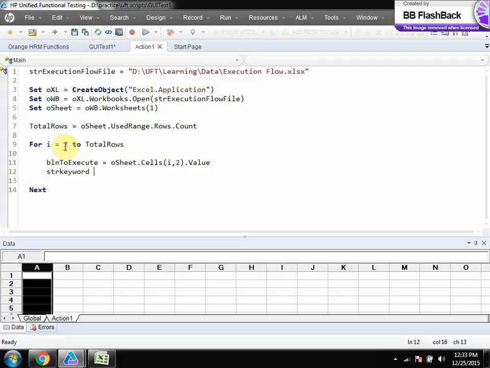Every time you write a script, you have to ask yourself what kind of flexibility and what kind of reusability you provide to the users, which helps to maintain your scripts in the future. So keyword is nothing but oSheet.Cells(i, 1).Value. It will read the function name written in the first column to execute. If bln to execute is yes, whatever I have written here should be executed. Getting what I am saying here?